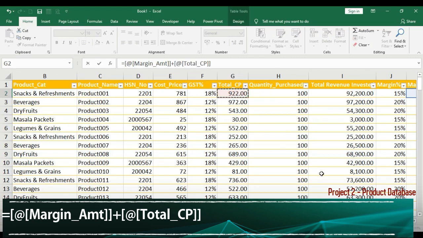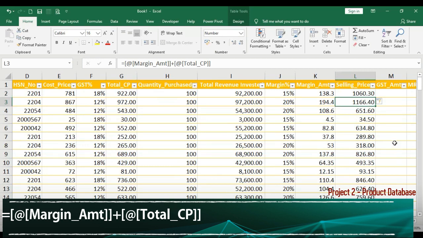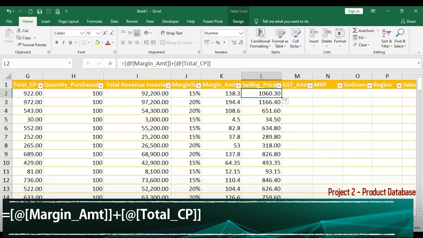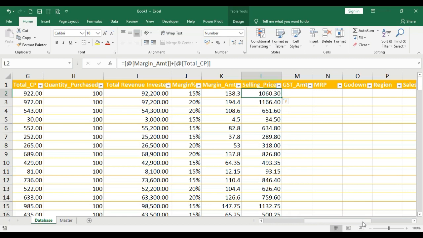In this case, the total cost price is 922, and my selling price gives me a value which is close to this. Now I can round up the values here itself, like I have rounded off the column in the cost price. However, we'll do the rounding off while calculating the MRP if we get more of those decimal places. So let's see the selling price. We have got the selling price while adding up the margin amount as well as the total cost price.